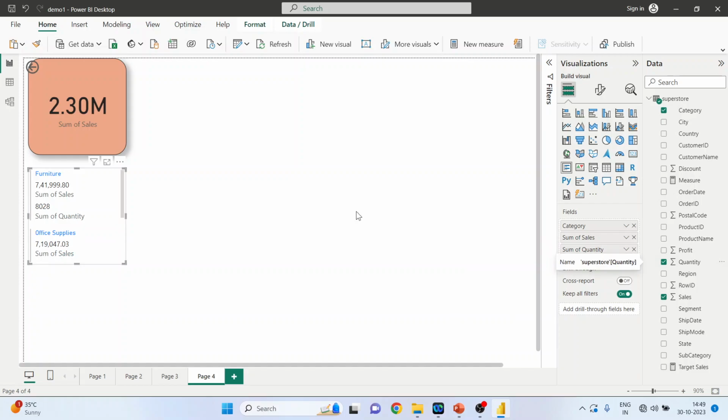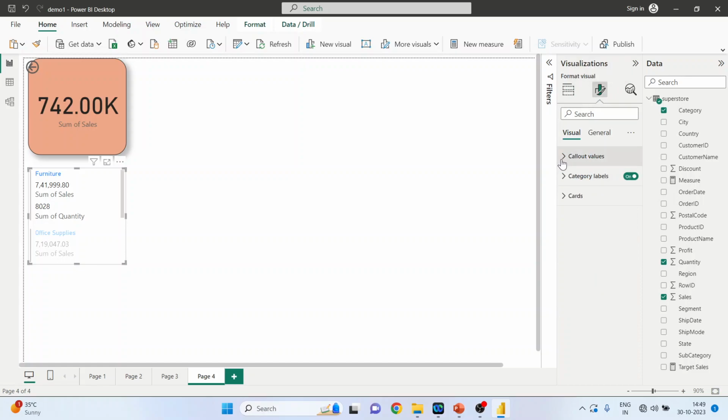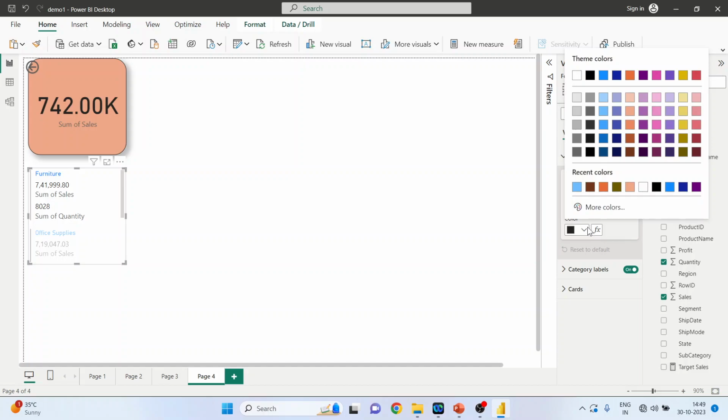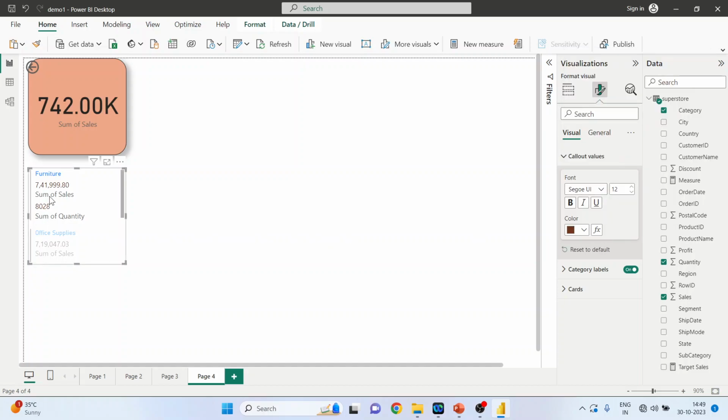Now let's do the formatting of this multi-row card. Click on it, go to format your visuals, callout values. It's in black color. We can change it. Let's select any other color and see the color has changed. Moreover, the type of the font and the size of the font, we can make it bold.